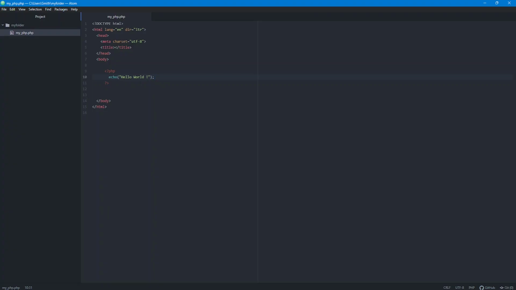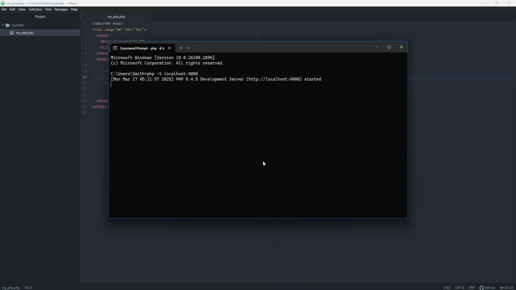Okay, so in my local machine server, I will be able to work with that. Now, as you can see, I have created a localhost address over here. This is the localhost 4000 address, and in this particular address I have my PHP file. So if I just click on this one, okay.